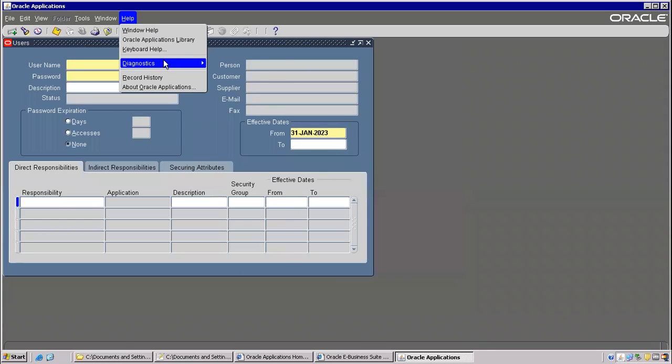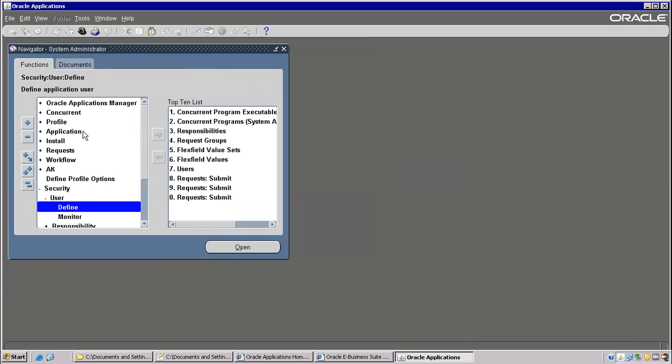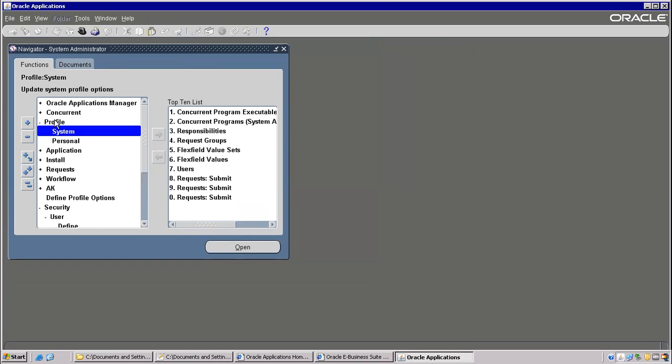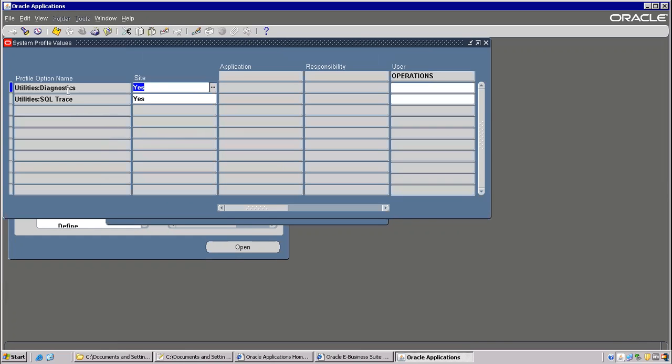Now to go to this particular personalize, a profile option is required. That profile option name is here: system, utilities, and username is operations. So this is utilities diagnostics.